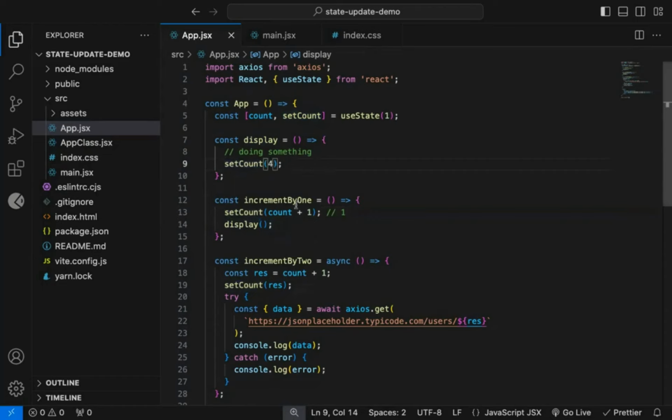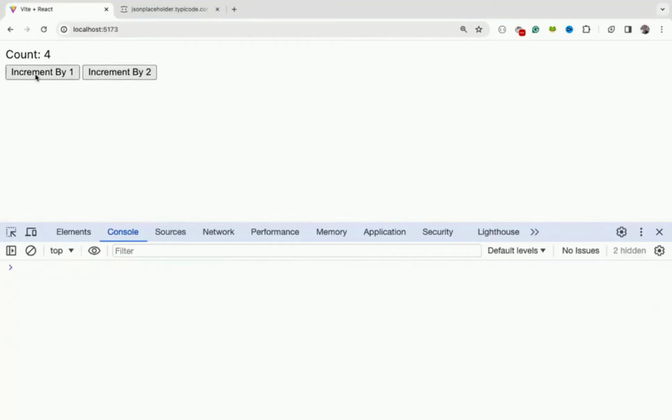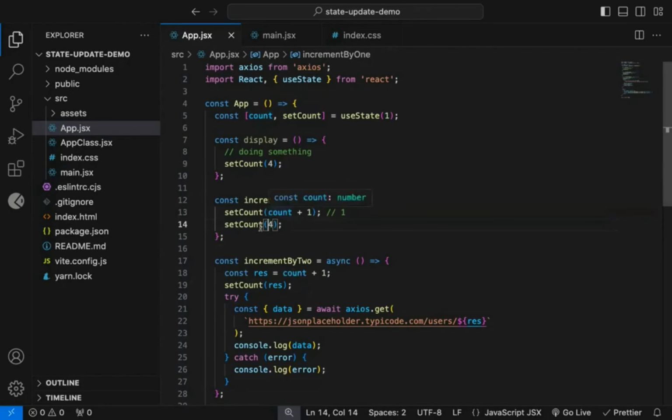Now you might think that this is 1 and this is 4, so it will become 5. But whatever value you pass to set count is the same as directly calling it. So you are incrementing by 1 and then you are setting count to 4. So the final output when you click on increment by 1 is 4, it's not 5. If I increment by 1, you can see it's 4, and after clicking multiple times, it's still 4. Why? Because you are setting this count to 4, so you are entirely replacing the previous value of count. When you directly assign a value, all previous state updates will be ignored. They will not be used.